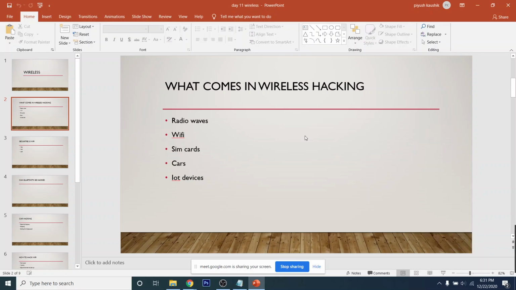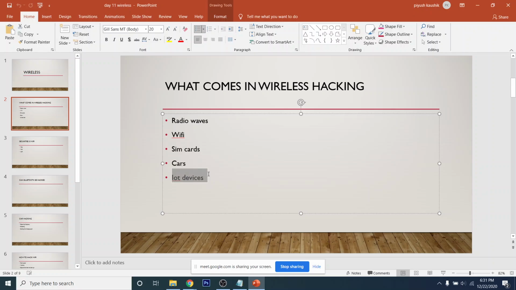So, what comes in wireless hacking? Basically, what is wireless hacking? You can interfere with radio waves. You have seen walkie-talkies also; you can disrupt the signals of walkie-talkies. If you have a huge server, you can control a whole set of radio frequency. Then what is Wi-Fi? We will be coming to Wi-Fi also. SIM cards are there, cars are there, IoT devices are there. Basically, car hacking can also be done, if you are not aware of this.